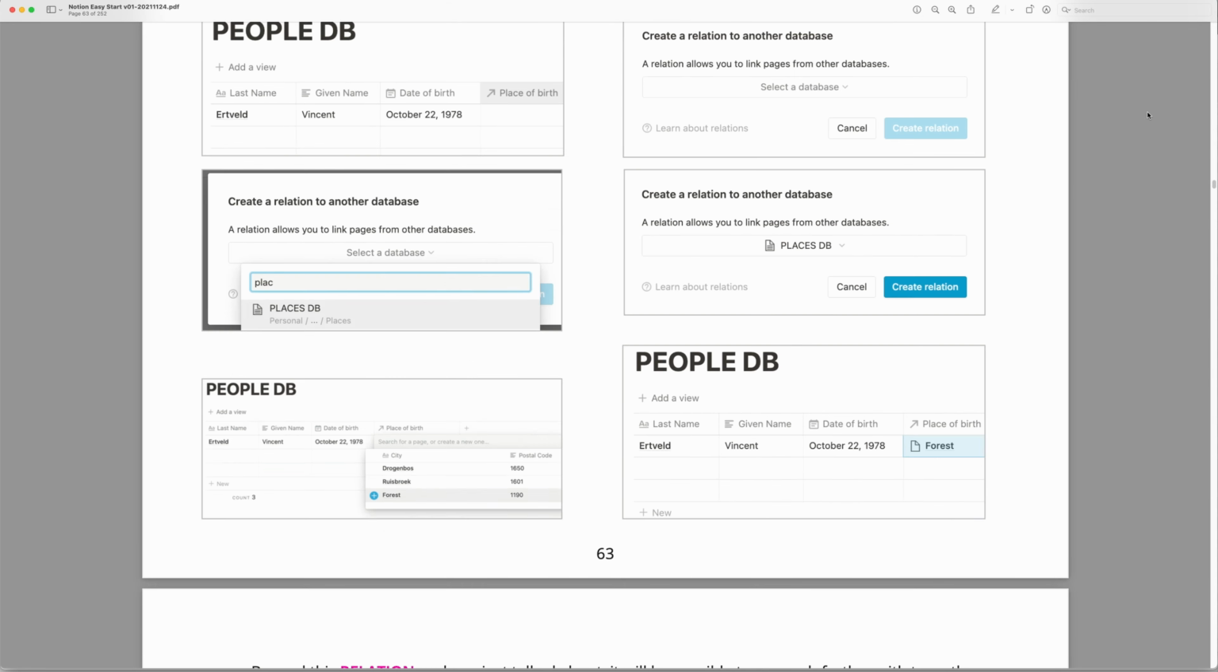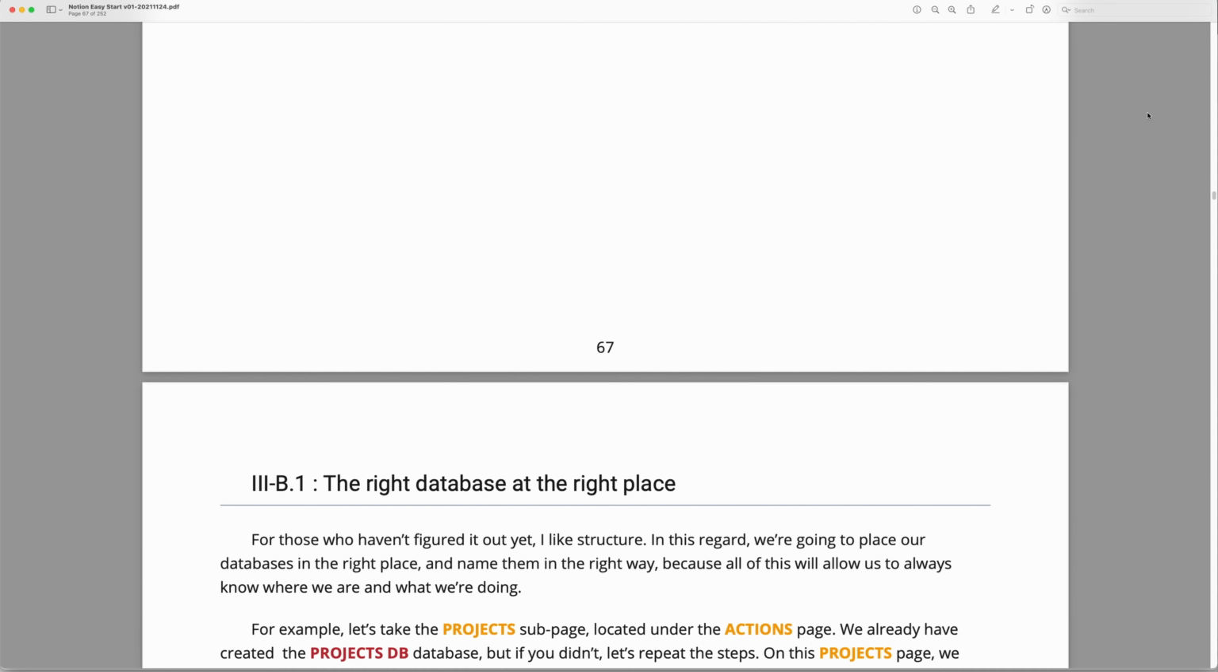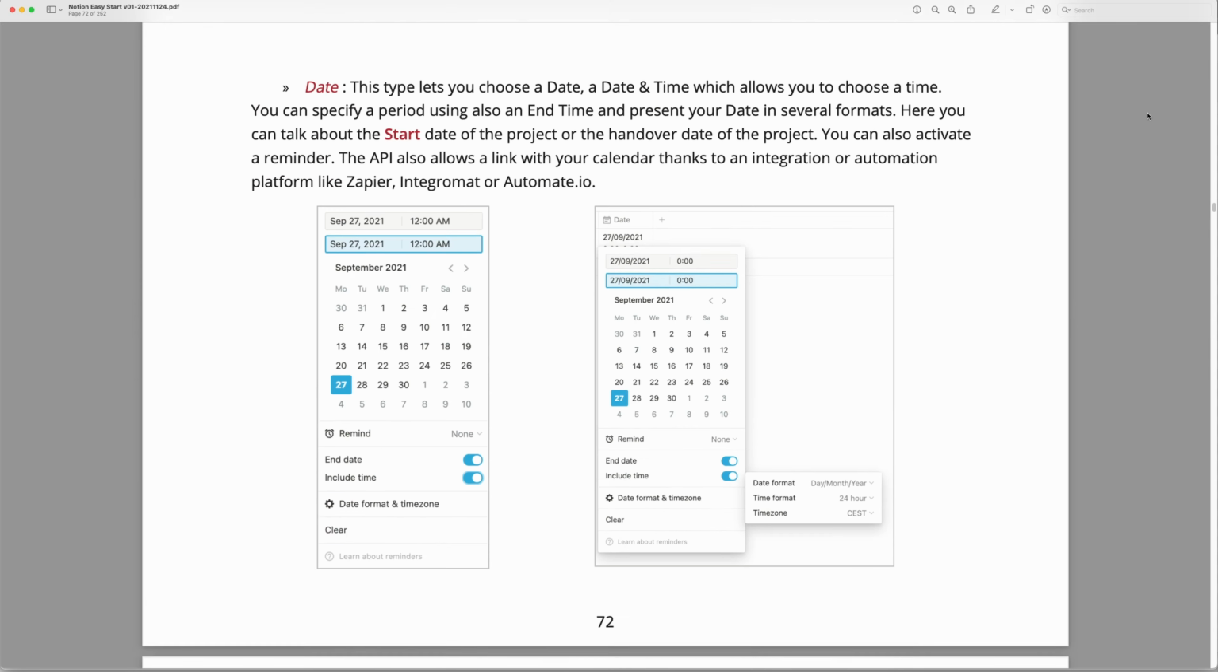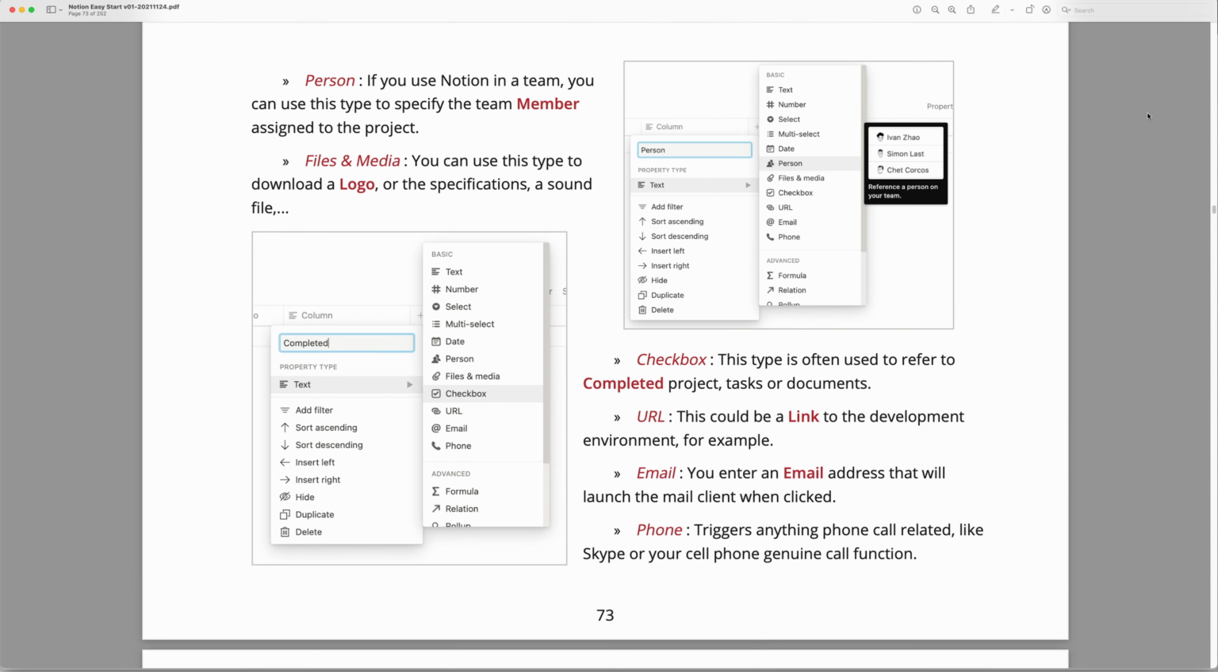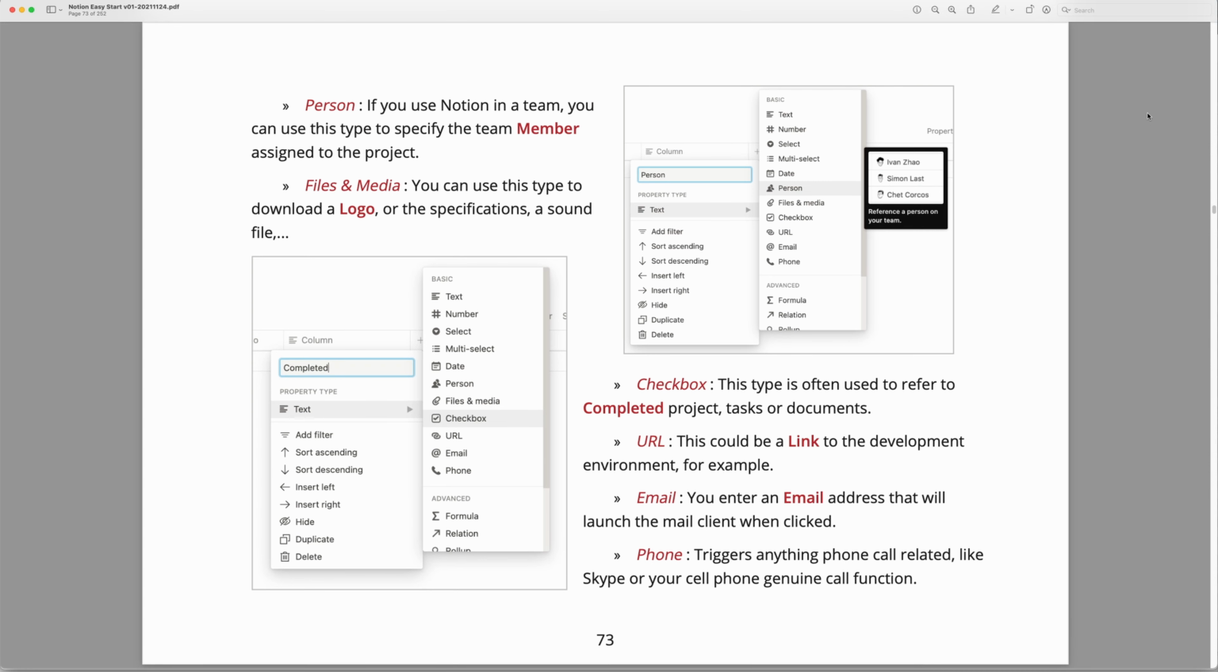We start by reviewing the basic concepts of databases. We create our first database and play with filters, sorting, and views.